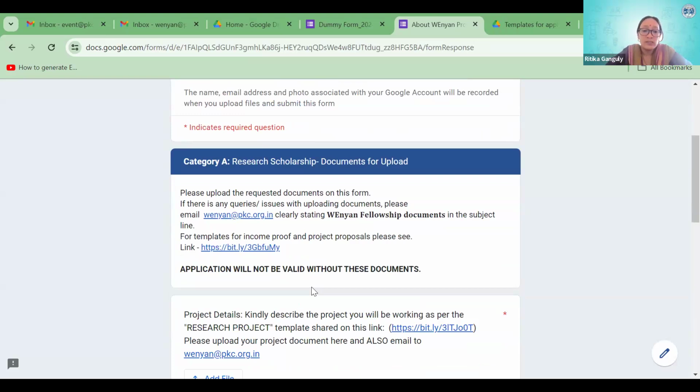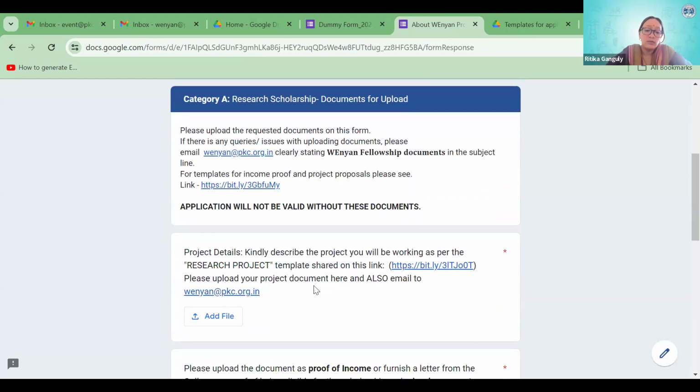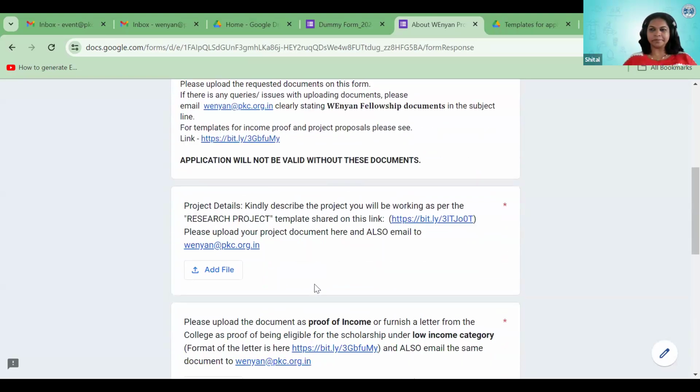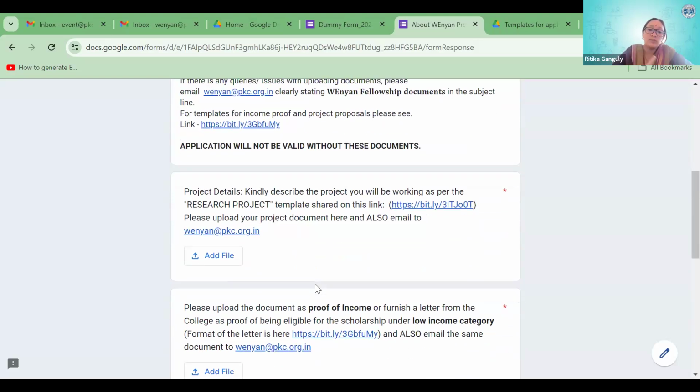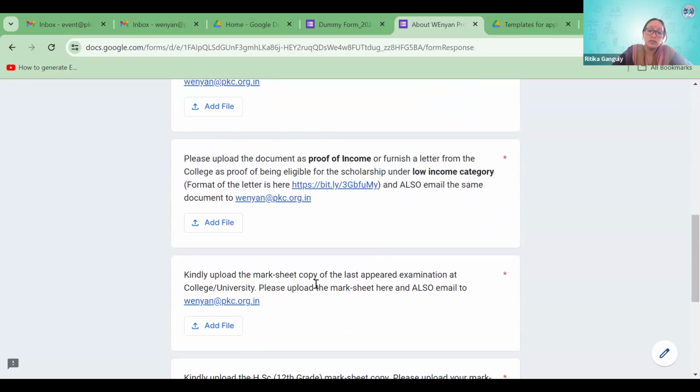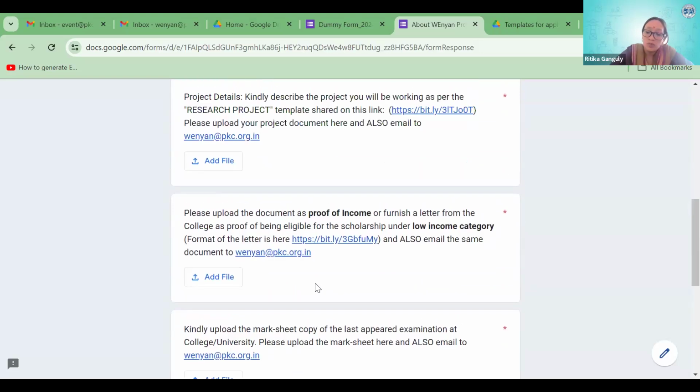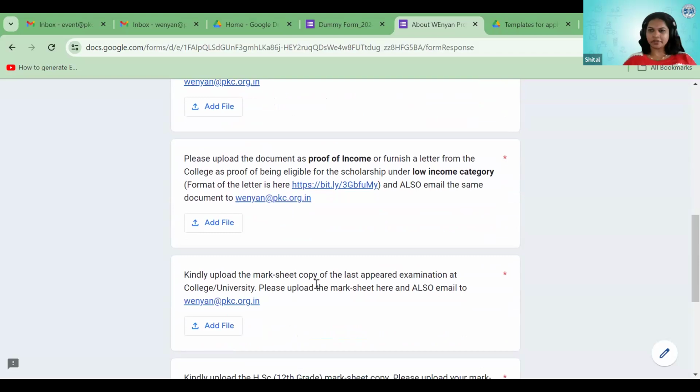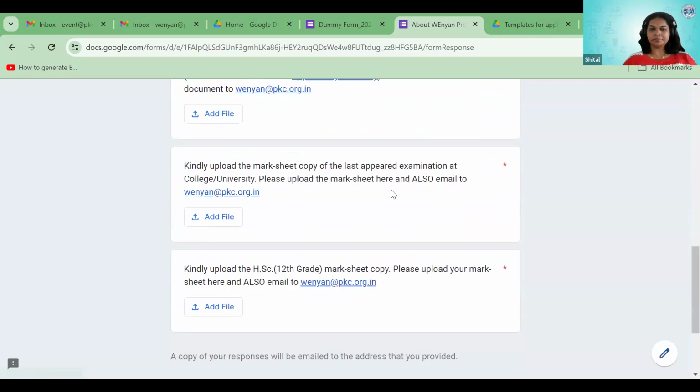Okay. And then the last page is the page where you will upload all your documents. You have created your template page, you have created your project proposal. The first one goes uploaded over there. Next, which you will upload is your proof of income. Third will be your mark sheet for the last exam that you have.